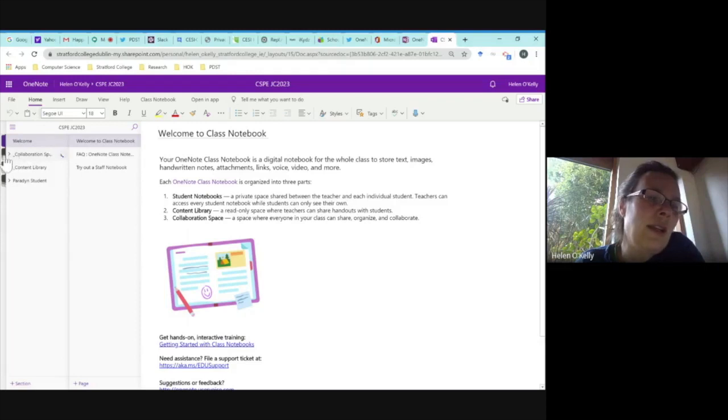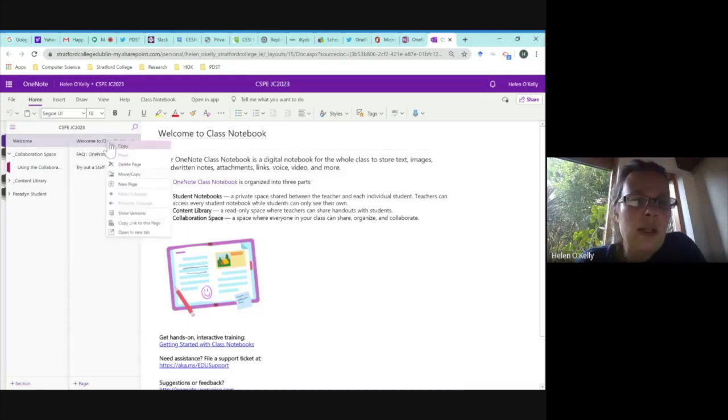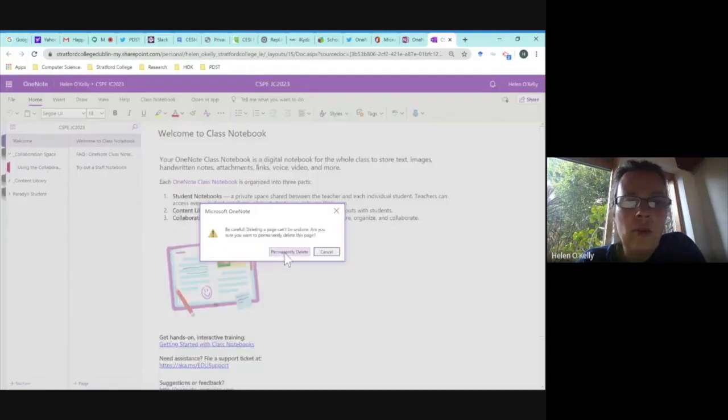You can click in here. The first time you use it, it just takes a little while to load into your cache. And then there's a section within a section. You can do that. Now, what I would suggest is you can delete these pages once you're used to understanding it. You just right click and permanently delete.